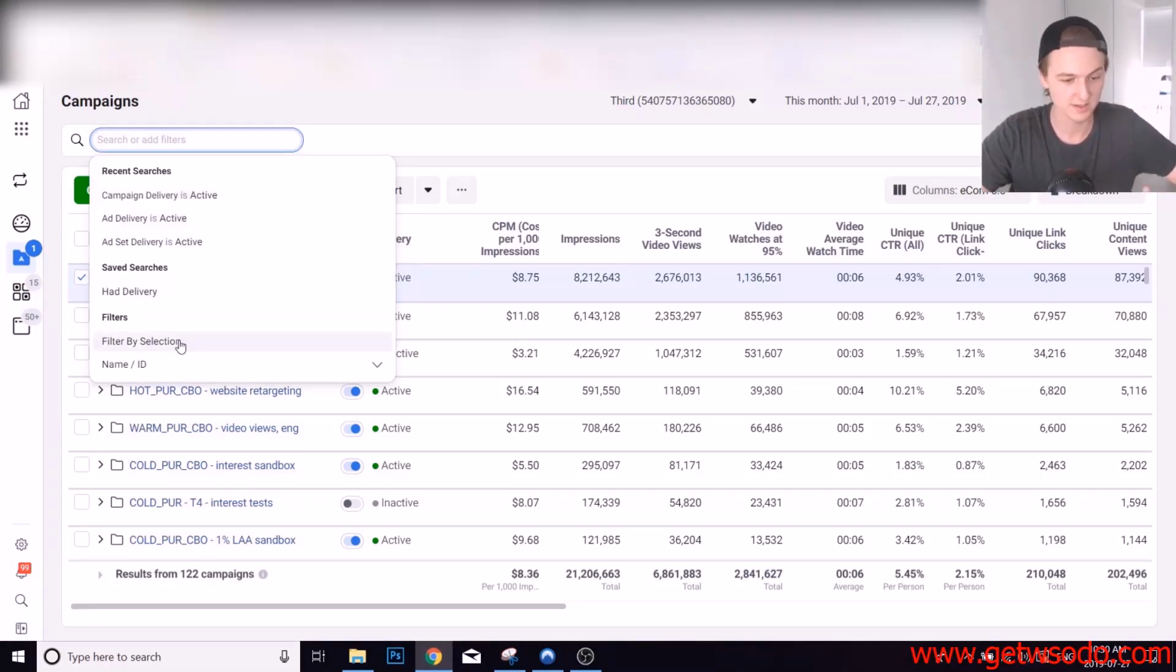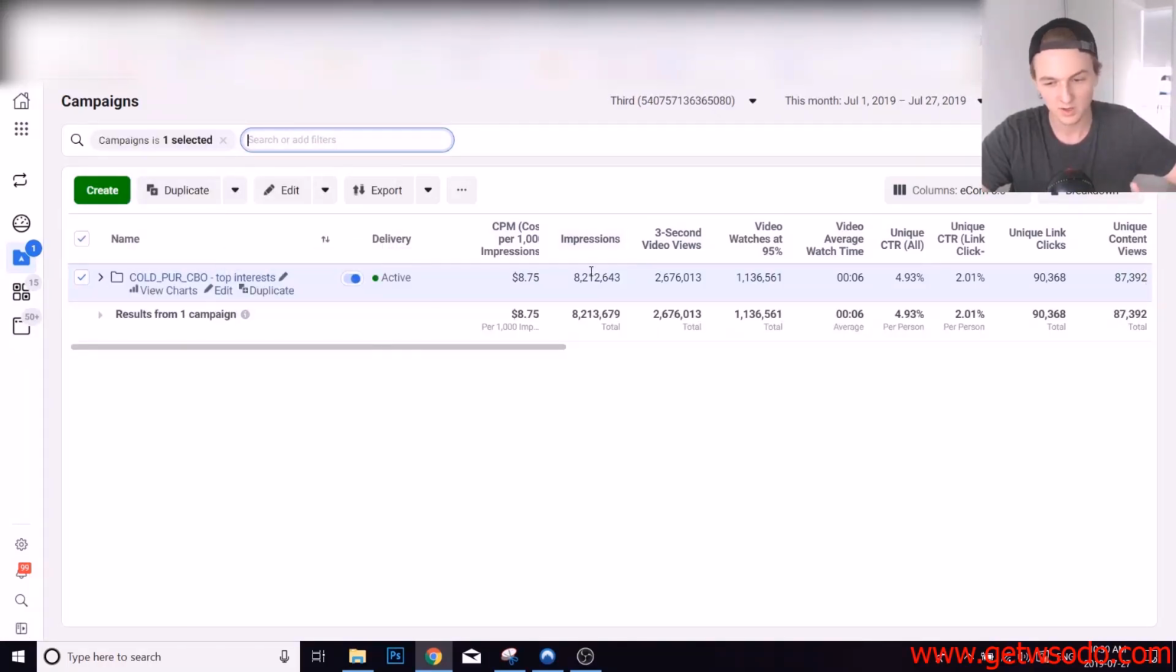You can filter by selection, so you can select only certain campaigns and then press filter, and it's only going to show that one, right? So you can use these filters to make it easier to read the data, like I'm going to do right here. So let's look at this data for this campaign.